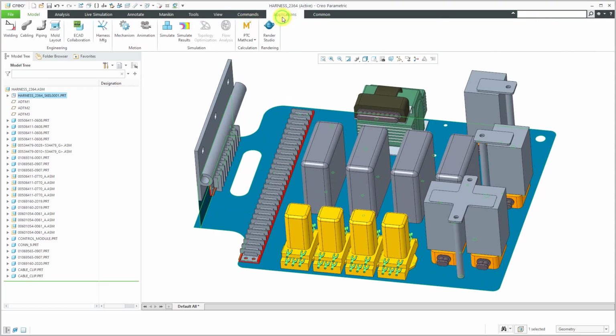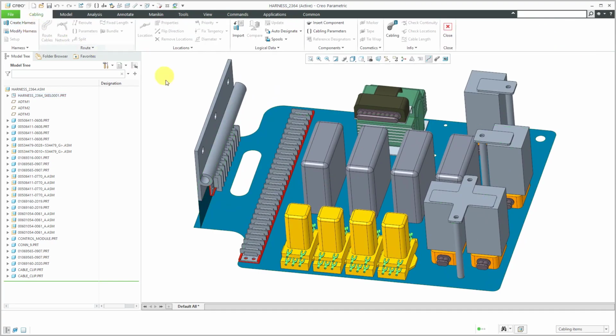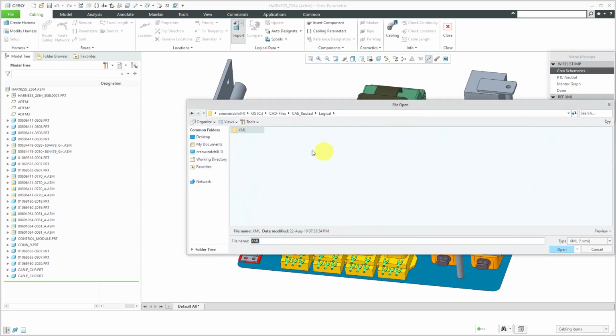Let's choose Applications, Cabling to get into cabling mode, and you'll notice almost all the different icons are grayed out. So let's use the import command, and here in the menu manager we have three different choices. You can import a Mentor Graphics file, you could use a neutral wire format file, and here we have the Creo Schematics option. I'm going to choose chosen layers just to show you something. Let me go to my folder with my XML file, and here's the one that I want to use.